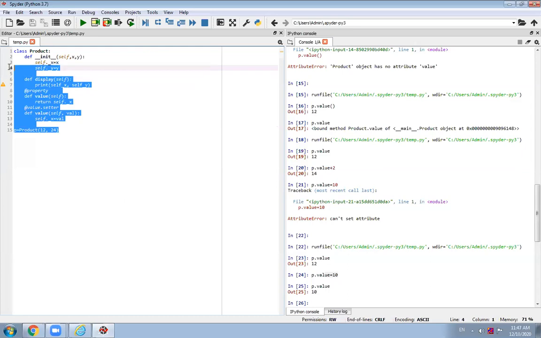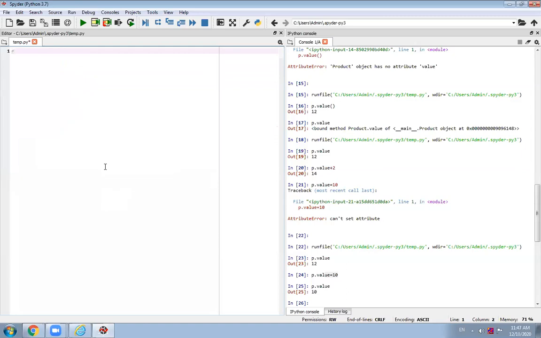So the next concept is why we need to use a property.